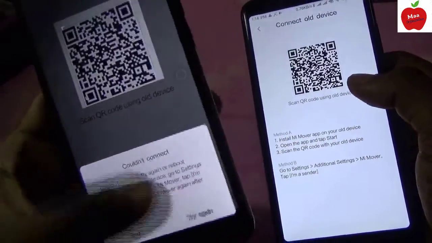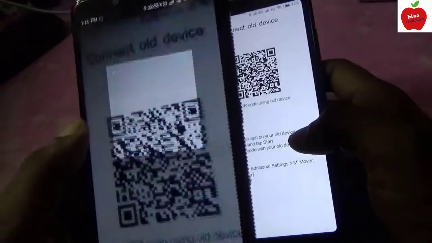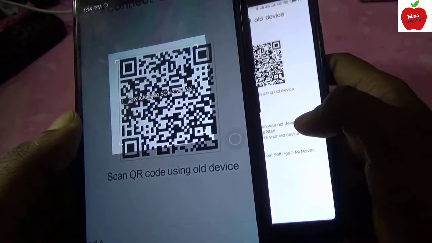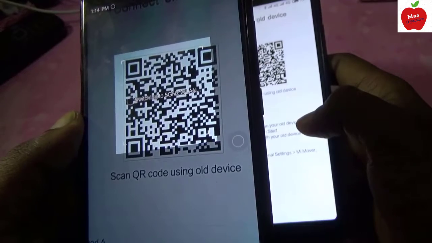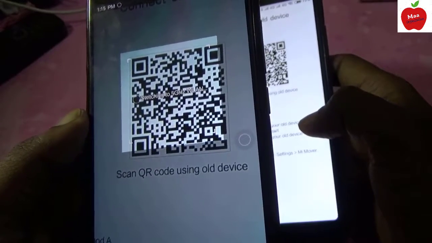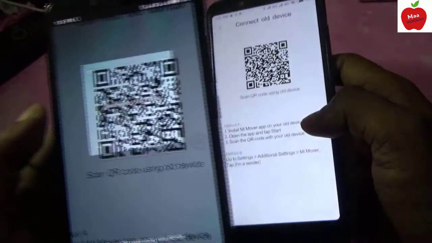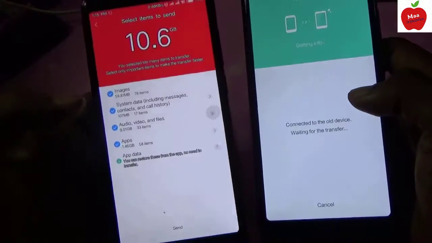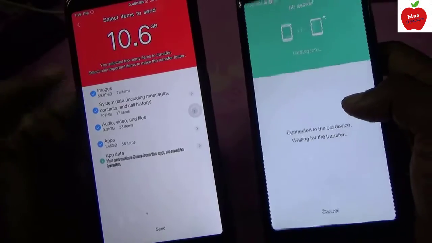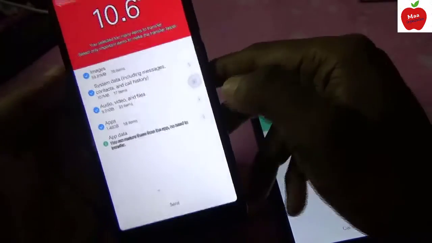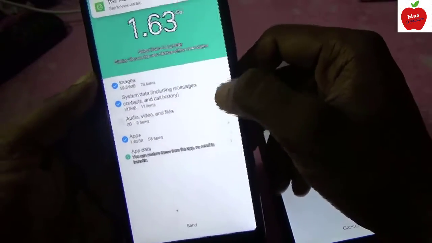Okay, no, cannot connect, so try again. Connecting. I don't know why it takes time. So okay, finished. Just send some audio and video files from one phone to another phone.